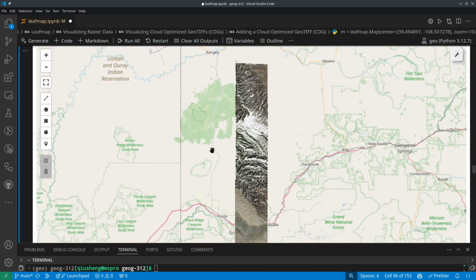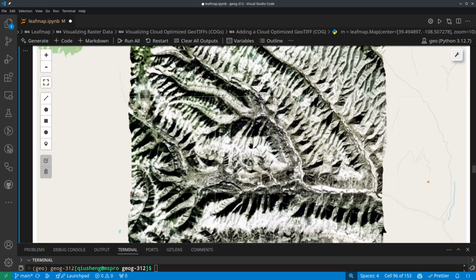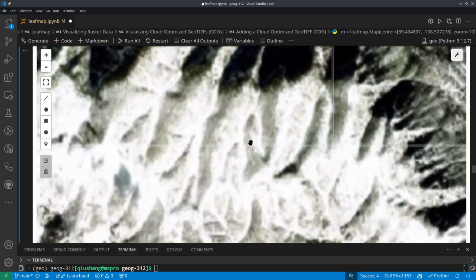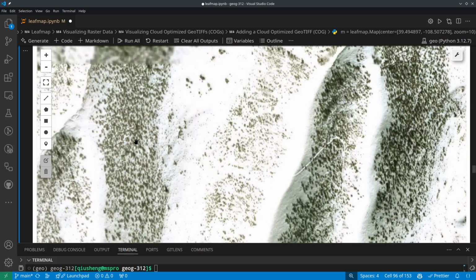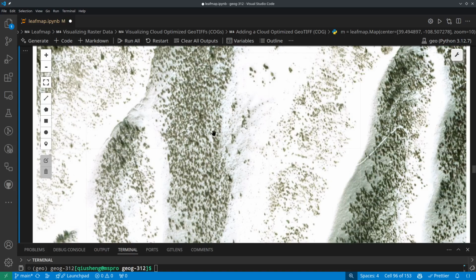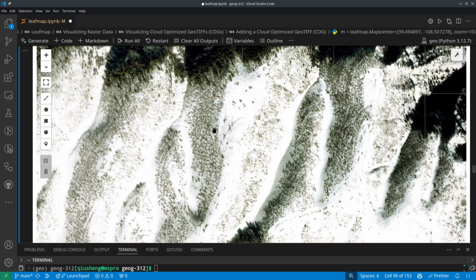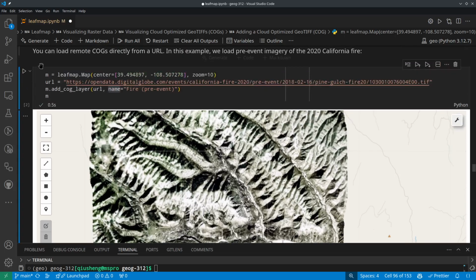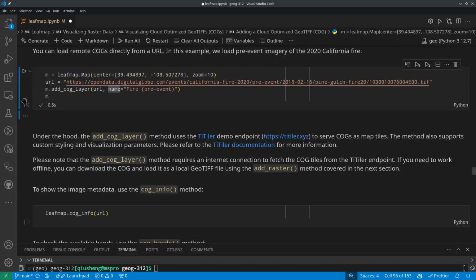Maxar high resolution data set. I think it's like 0.3 meters. So basically 30 centimeter resolution, super high. If you zoom in, you should be able to see the file. And what you're looking at here, this file is a couple gigabytes. But the reason why it's so fast, there's no way you can download the entire 3 gigabytes within 1 second. So if you run this one, it should show up just within 1 second.